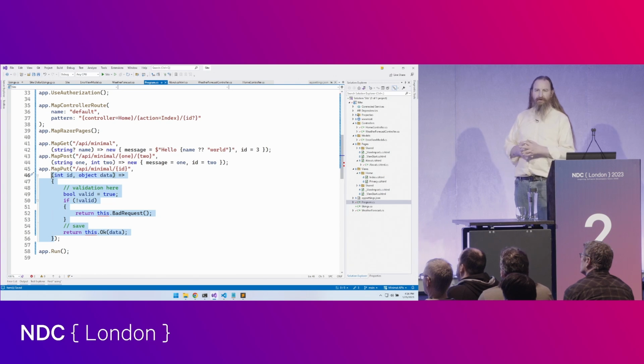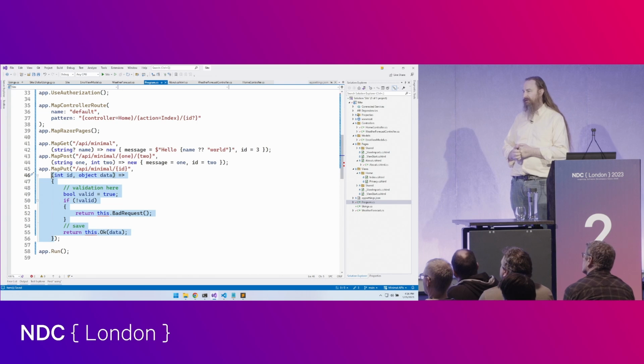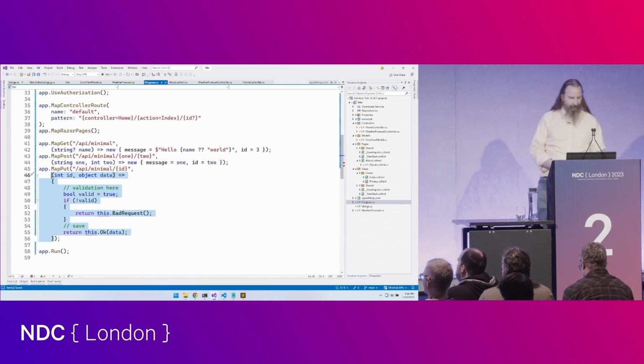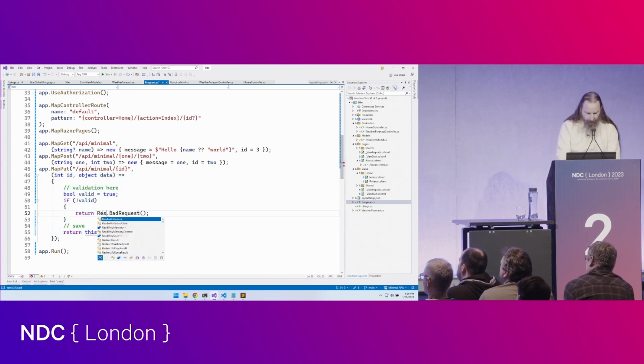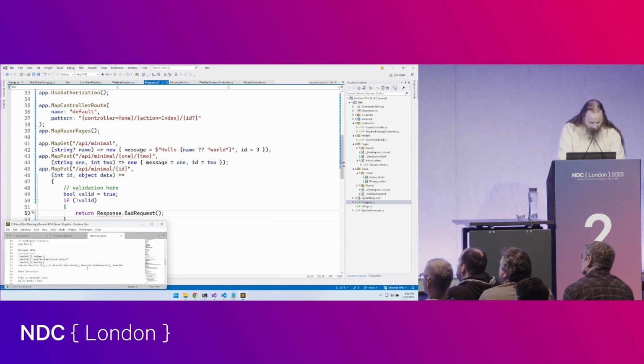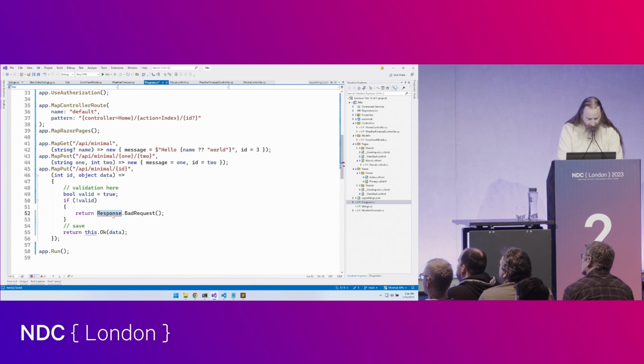Now, this lambda doesn't have a BadRequest thing on it. It doesn't have an Ok thing on it. So how do we do these? How do we return interesting status codes? Well, we can do Response. Is it Response? Results. Results dot whatever.